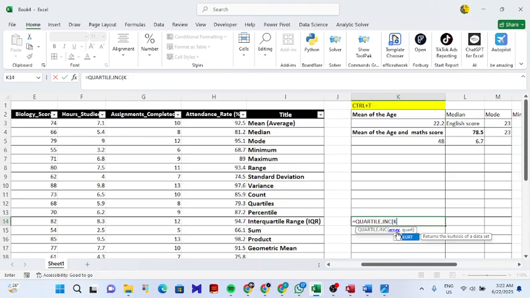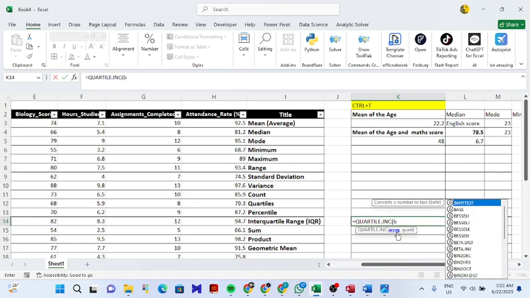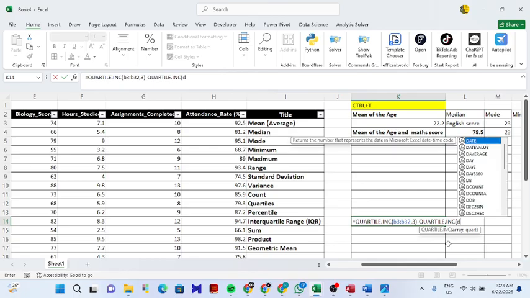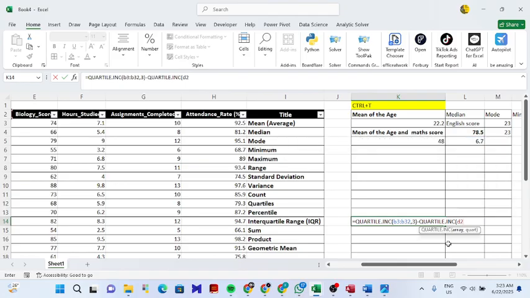Then after I select the INC, you want to look for the interquartile between them. So just select B3 to B32, the age range. Understand? Then let's say we are looking for the third quartile. After you close the bracket, put a comma there. Then we want to minus the quartile INC. Let's say we want to get the interquartile between B3 to B32 and then D3 to D32.